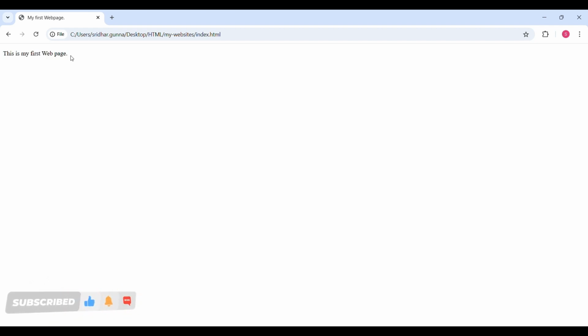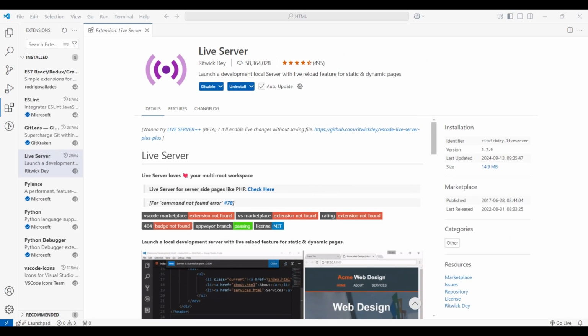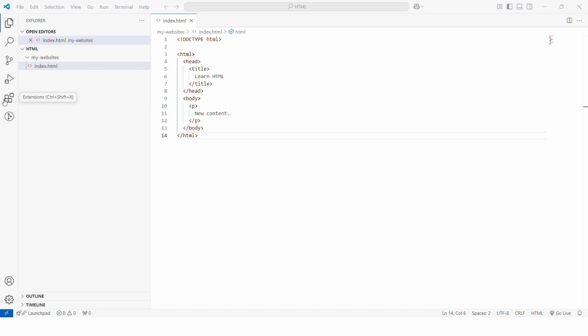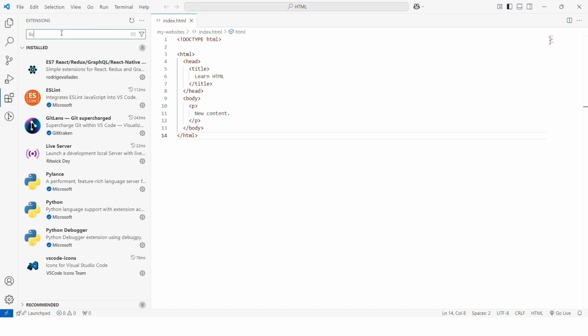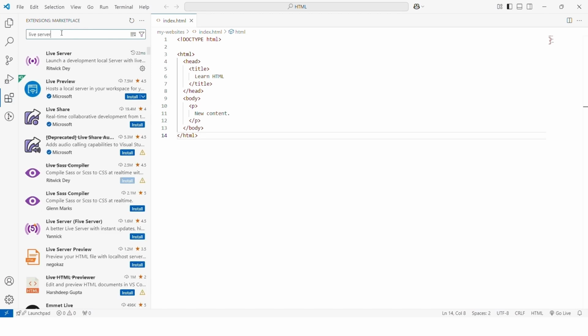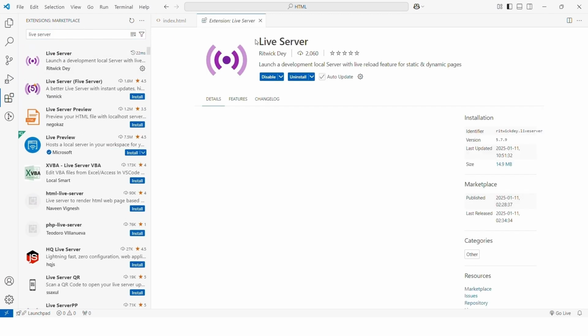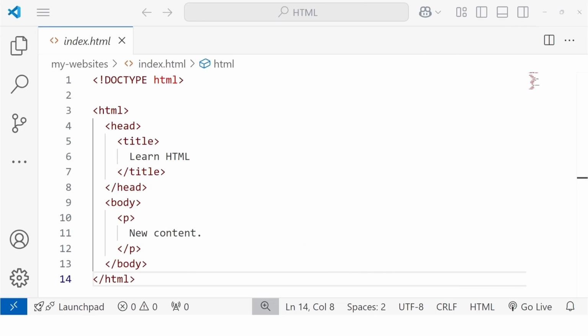Now there is a much easier way to do this in VS Code that automatically refreshes the browser whenever you save your code. It is called the Live Server extension. Now open the extension tab and search for Live Server. Install the Live Server extension. Once it is installed, you will see a Go Live button in the bottom right corner of VS Code. Click the button. This will automatically open your HTML file in your browser on a local server. Best part is whenever you update your file and save it, the browser will automatically refresh it.